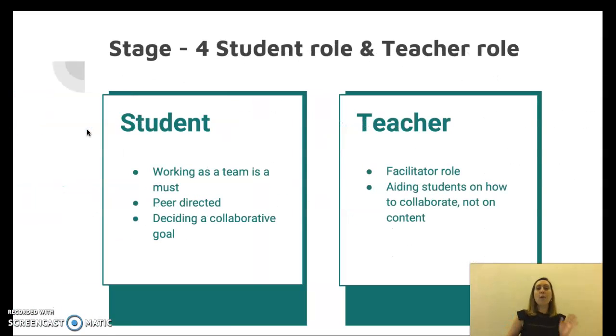So what does the role of the student and the teacher look like in stage 4? Firstly, the students need to be working as a team. If this isn't taking place, it means something in stage 1, 2, or 3 wasn't done correctly. It needs to be very peer-directed, and they need to be deciding on a truly collaborative goal. The teacher, on the other hand, is playing the role of a facilitator. And more what you're doing is designing activities that aid them to collaborate and not helping them with content.